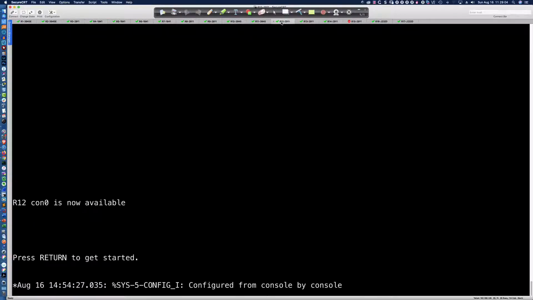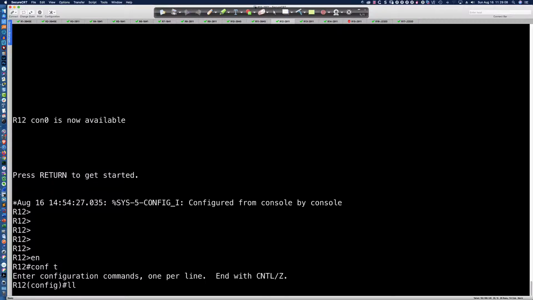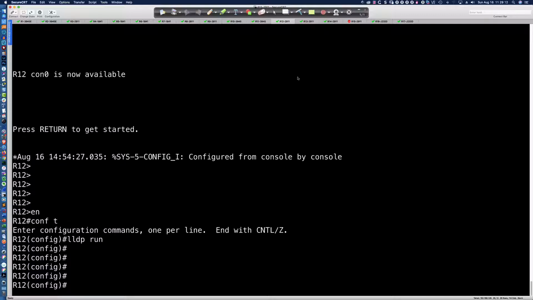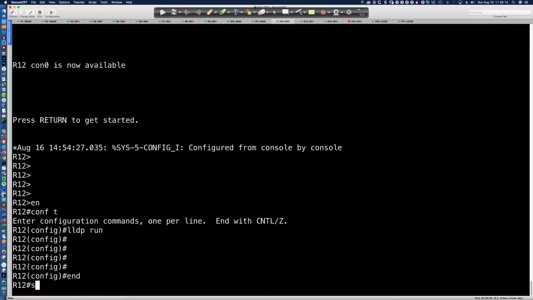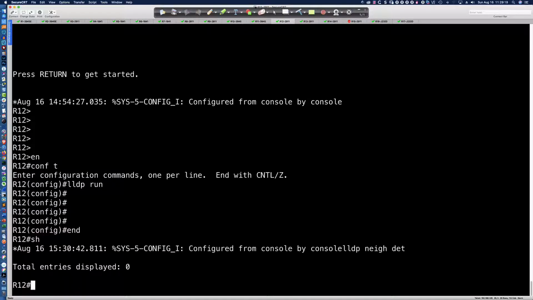So there's router 14. I believe it's router 12 here that we've got. Sure. Let's pull router 12 up. Let's go into LLDP run. And on router 12, we're going to kick off the LLDP process. And let's say show LLDP neighbors detail. We haven't seen anything yet because we've got 30 seconds. We might be waiting to receive something from router 14. Let's give it a second here.